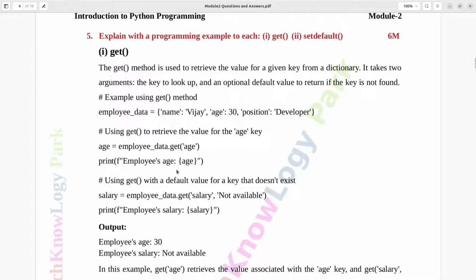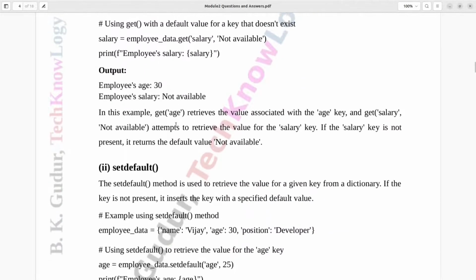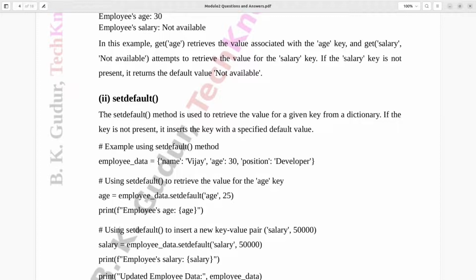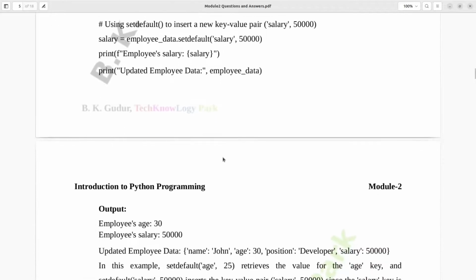3 marks for explaining get with example, where 1 mark you will get for what the get method is, and 2 marks for explanation with example. Similarly, setdefault, 1 mark to tell what the setdefault method is, and remaining 2 marks for example with explanation.